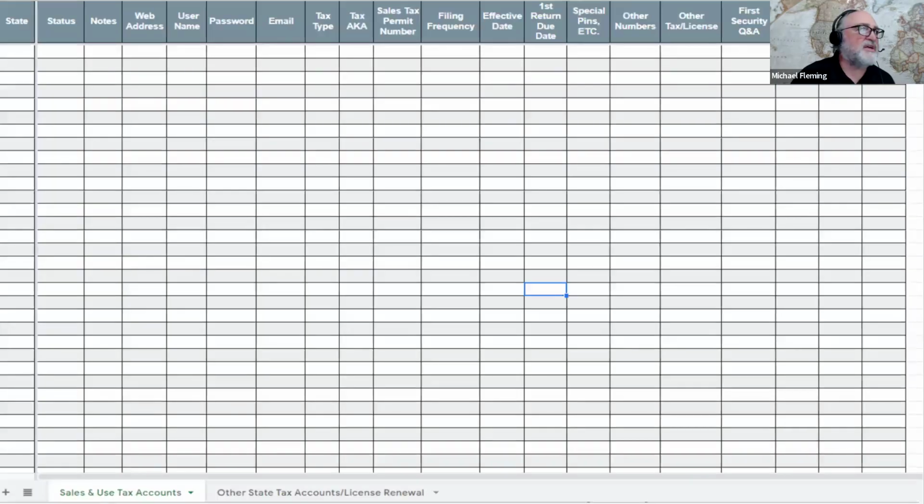All right, so here is an example. This is blank here. I didn't want to put in any of our client's information. But this is what we call a tracker. So, it's going to give the state in that first column. Then it's going to give the status. Is it completed? Is it still working? There's any notes in there. Then you have the filing web address, the username and password for that, what email was used to set it up, the tax type, because this can be different.